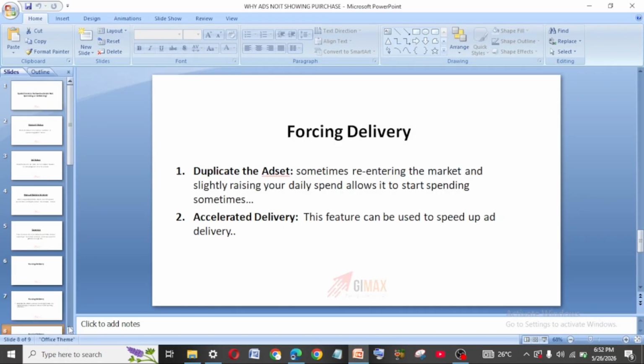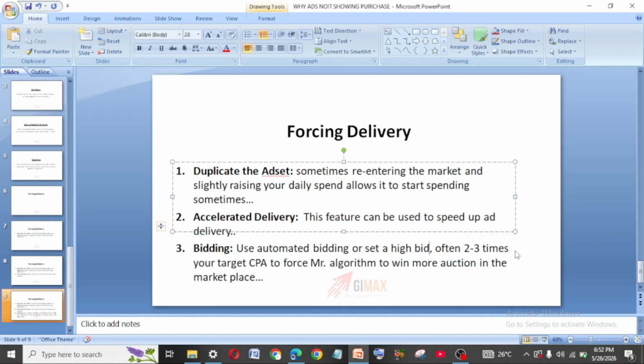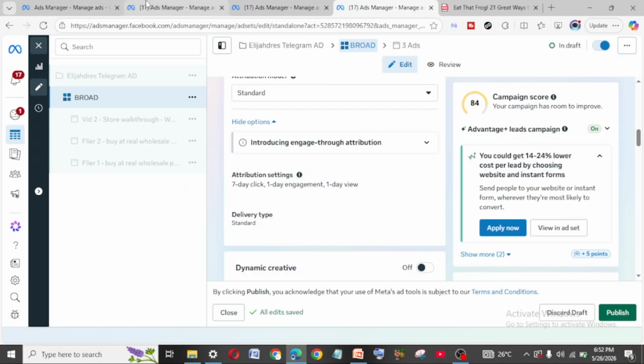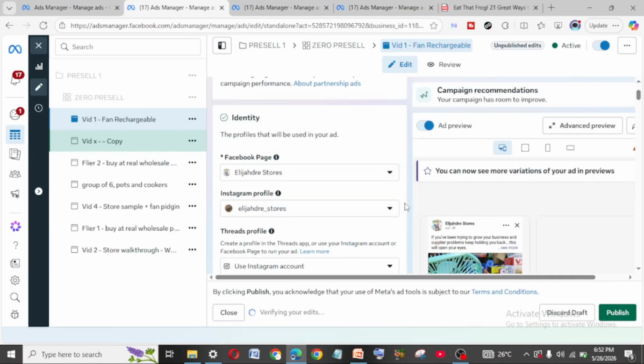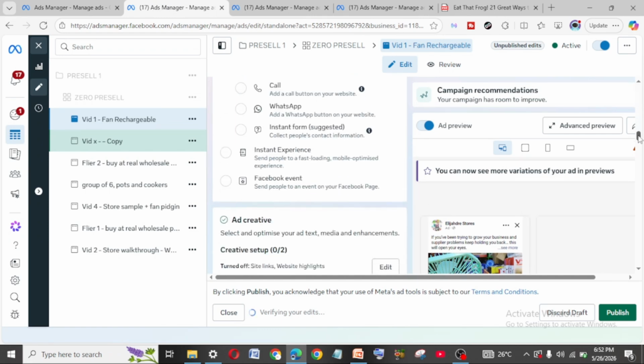Right now, the third way you can force delivery is your bidding strategy. Like I told you guys, you want to use automated bidding or set a high bid, often 2 to 3 times your target CPA, to force the algorithm to win more auctions in the marketplace. So if you are using manual bidding, you can come back to your manual bidding. Let's say you are bidding for $250 per sale. Let's say you are running a sales ad.